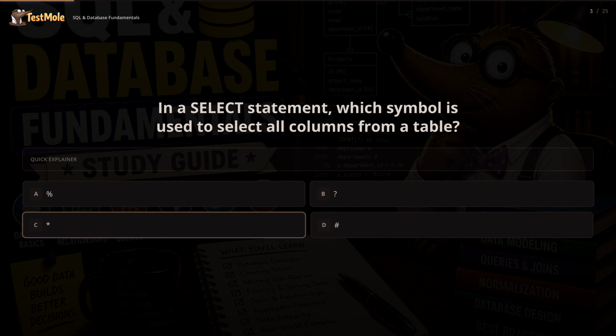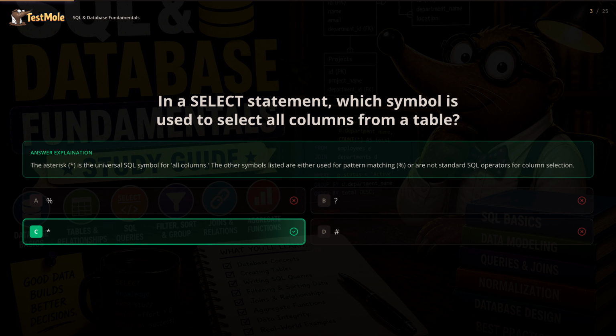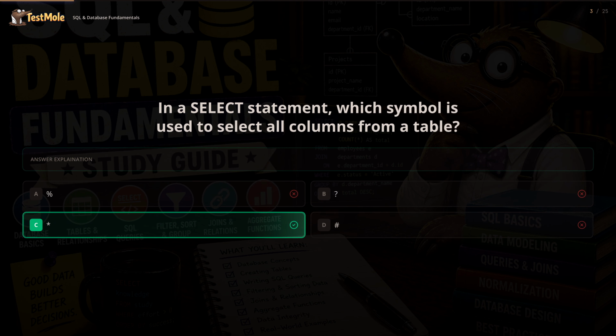Here are the options. A. %, B. ?, C. *, D. #. The answer is C. The asterisk is the universal SQL symbol for all columns. The other symbols listed are either used for pattern matching, like the percent sign, or are not standard SQL operators for column selection.